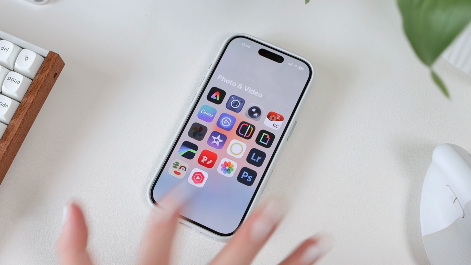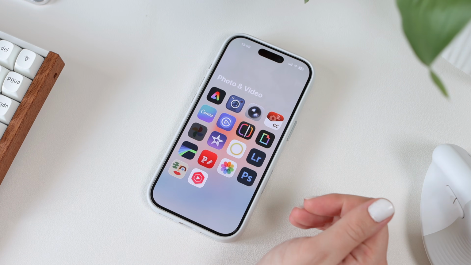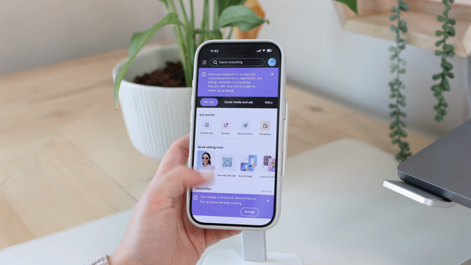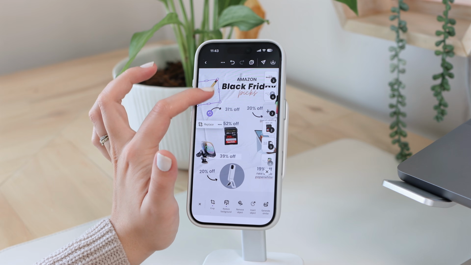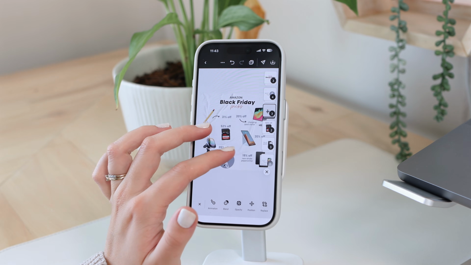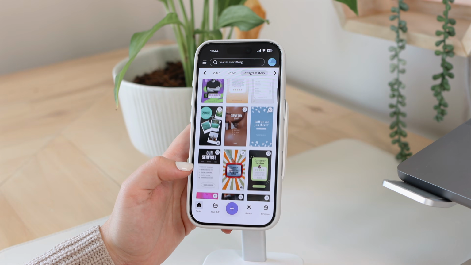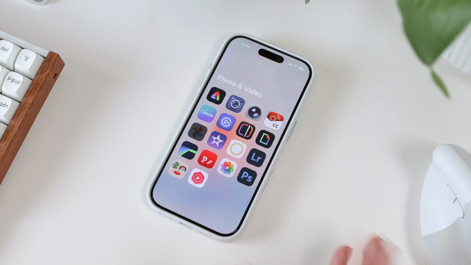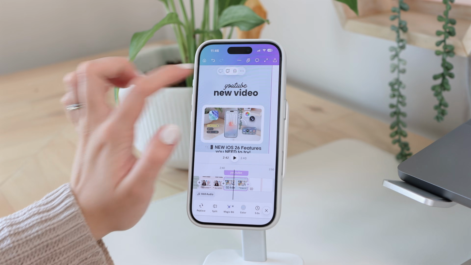Then photo and video. I have tried out a bunch of different photo and video editing apps for my job. The ones that I can quickly recommend are Adobe Express. This is very similar to Canva, but what's really nice about this is that it's included with your Adobe subscription. So if you already have an Adobe Creative Cloud subscription, then you get access to the pro version of this app, so that's really nice to have. Then also I have Canva here. I do love to use Canva. I mostly use Canva over Adobe Express.